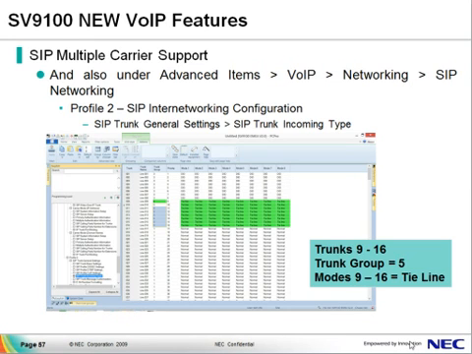So now we're going to configure profile 2 as a SIP interconnection to another SIP enabled PBX. So underneath advanced items we go to VoIP, networking, SIP networking, select profile 2 and then go to SIP trunk general settings and the first screen SIP trunk incoming type. On here what we're going to do for incoming calls is set the IP trunks assigned to profile 2 to tie line so that the incoming calls use a system numbering plan. So trunks 9 to 16 are assigned to trunk group 5 and modes 1 to 8 are assigned to tie line.